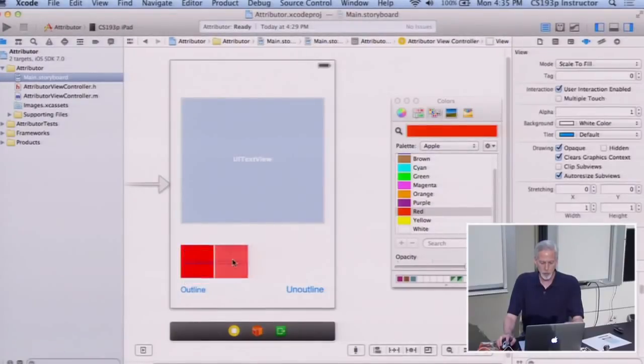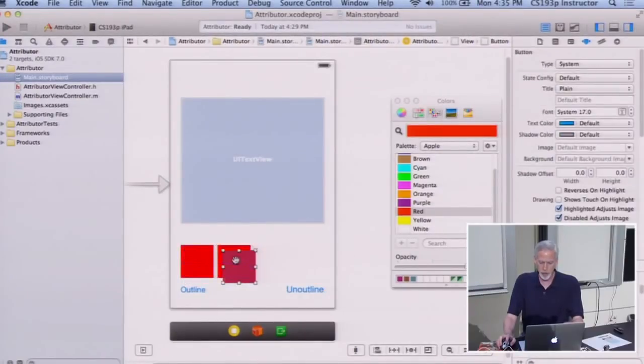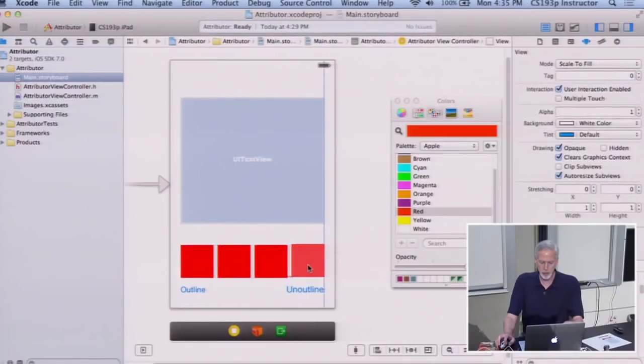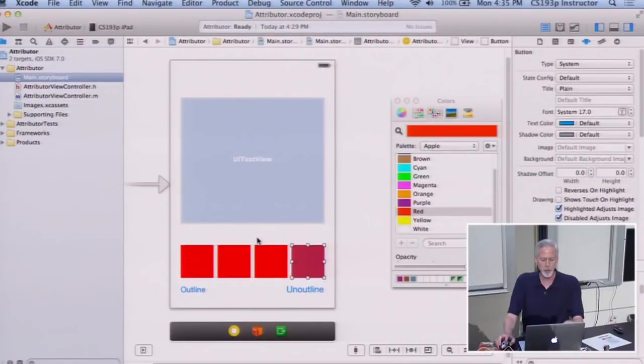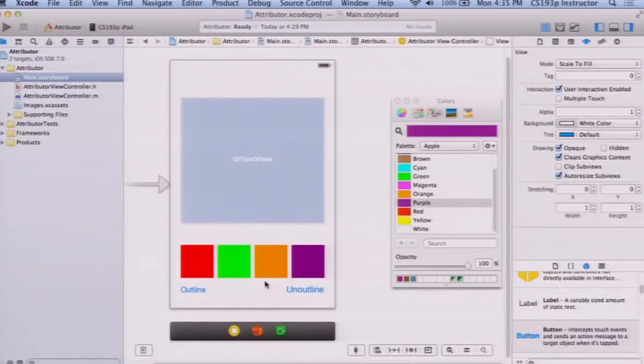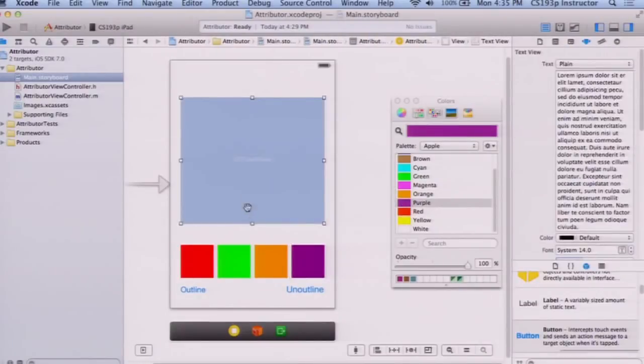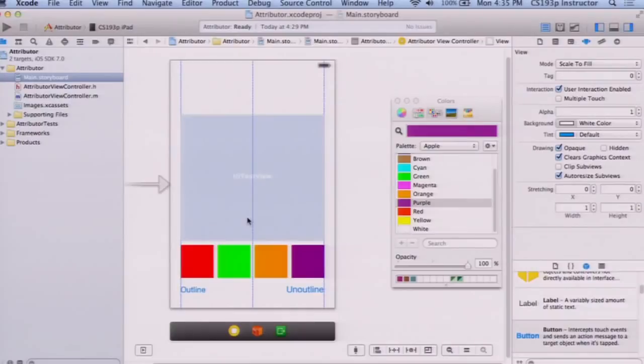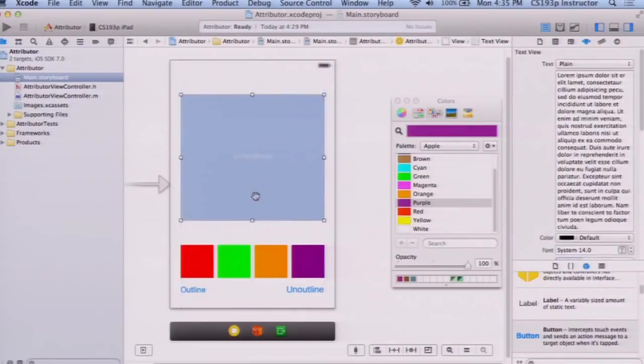So let's make some more buttons here of different colors. Again, I'm using the blue lines. See how they're snapping in place? Okay, I'm getting blue lines. Definitely want blue lines as much as possible. So here, let's make this background be green. I'll make this one be orange. Make this one be, oh, I don't know, purple. Okay, so now we have some colors and some outlines.